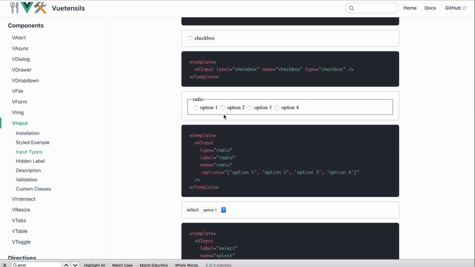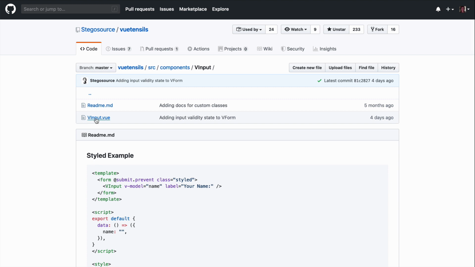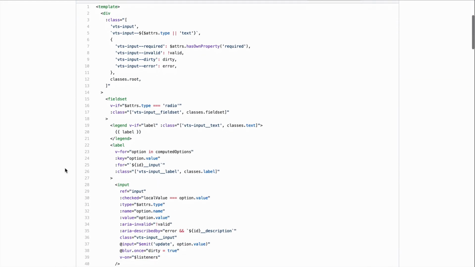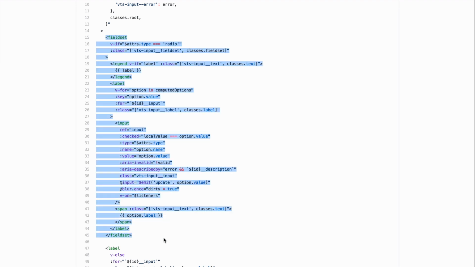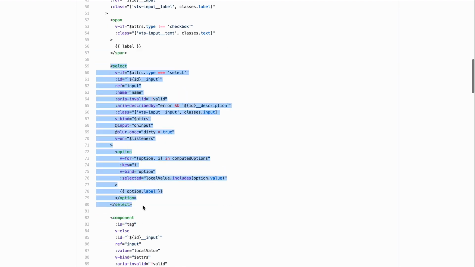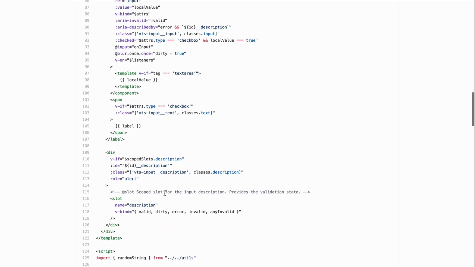Maybe that is good practice, and if you know why that might be, then please leave it in the comments below this video. If I go here and look at the VInput component, this is where I can see what it's doing with the radio button and why it's different. If the type of VInput is radio, then display this, and if it's a select, display this, and then there's an else here for other types of inputs. It also gives you a slot to put in a description for the input if you wanted to.